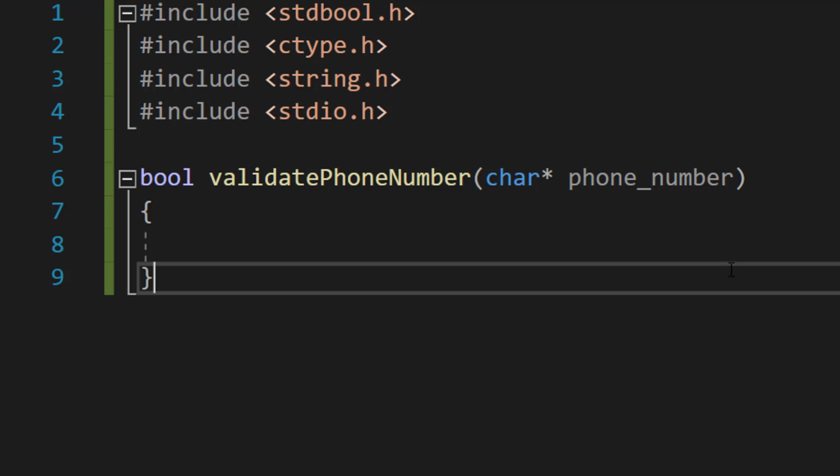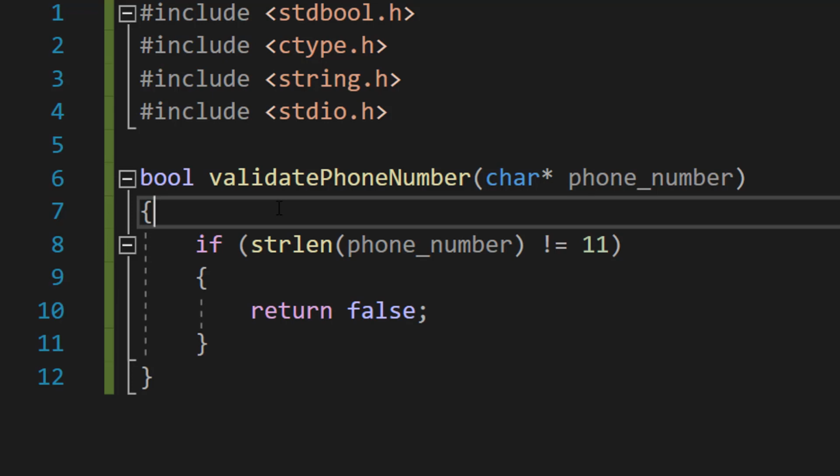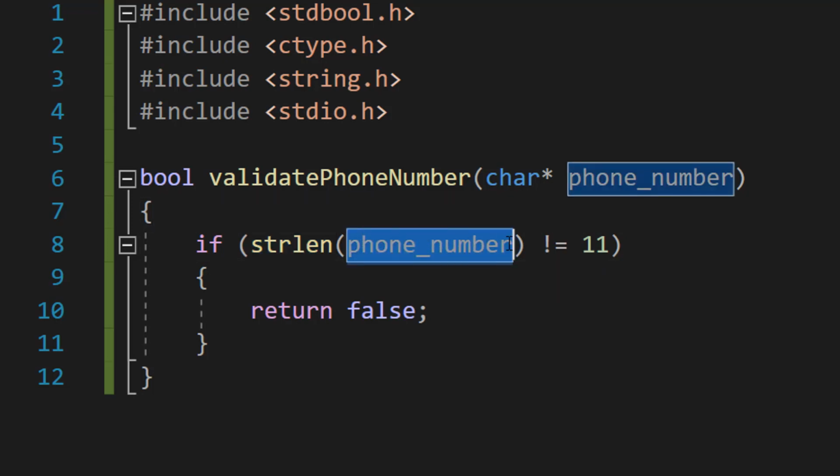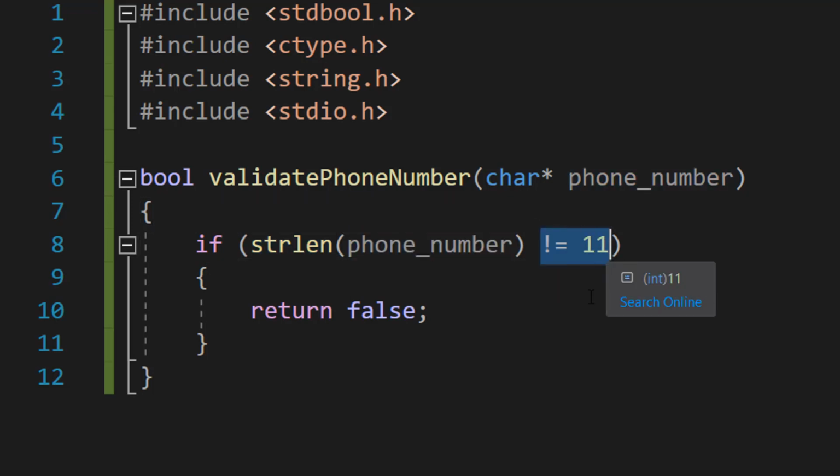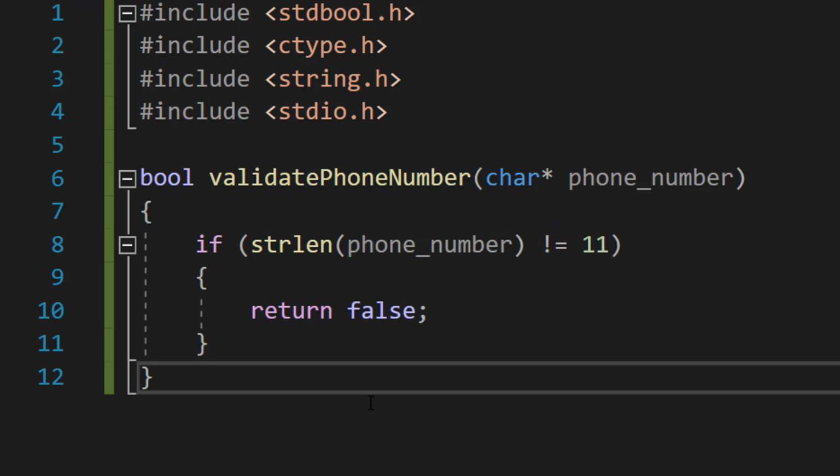But you can customize this, because even though you may not want to validate a UK phone number, you can modify this ever so slightly to validate a phone number from your home country. Firstly, we need to check the length of the phone number. So we're going to do if strlen(phone_number) is not equal to 11, return false. If the phone number isn't 11 digits long, it's invalid, because in the UK, our mobile phone numbers are 11 digits long.